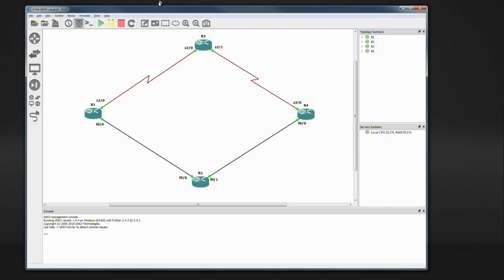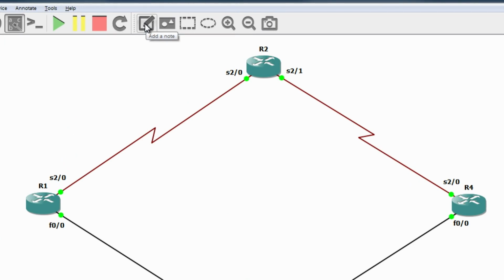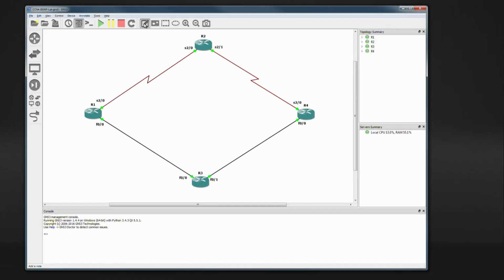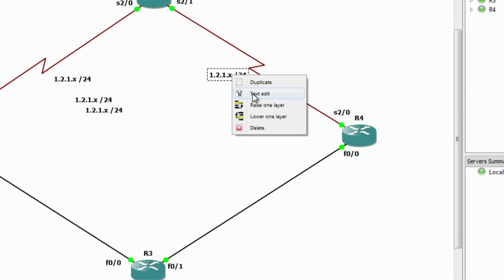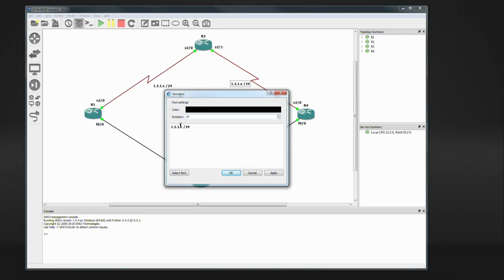Now let's go ahead and use some of these other tools here to just include what we've done so far. So let's go ahead and use the Add a Note tool to now put in our IP addresses and subnets so we can keep that in track. So 1.2.1.x/24. That looks good. Now let's go ahead and duplicate that 4 times. All right, this one over here, we're going to right click on it and do text edit. And that one is going to be 2.4.2.x.